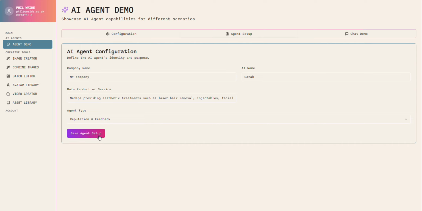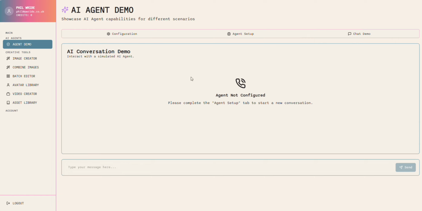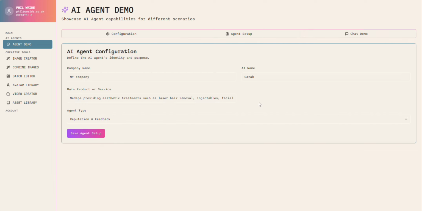Clicking the Save Agent Setup will start the process of creating the contact and adding them to the workflow, and then you'll move to the chat demo screen where you'll be able to see the messages from the AI and then send your own. And then remember to end the conversation so you can go back to the agent setup and do another demo for your prospects.